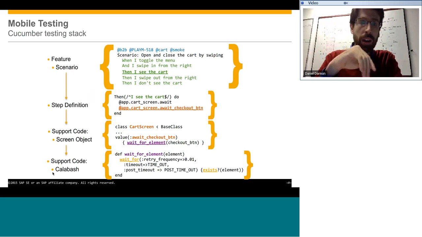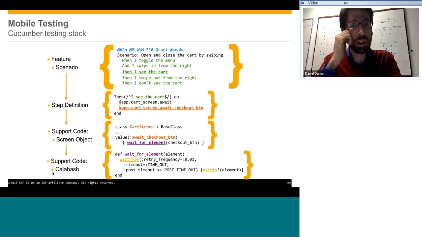In my code, I have a global object called app, and all the other screen objects are accessible through that object. So the cart screen is one class. I have other screens, and in every class, I have different methods that I can use to interact with that specific screen. So I never have to refer to actual IDs or anything like that within the step definitions. I always try to get it abstracted this way.